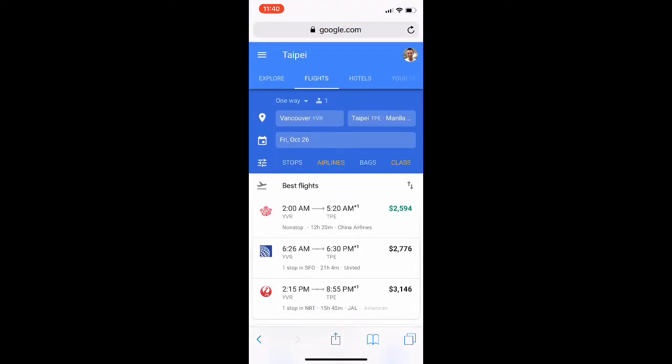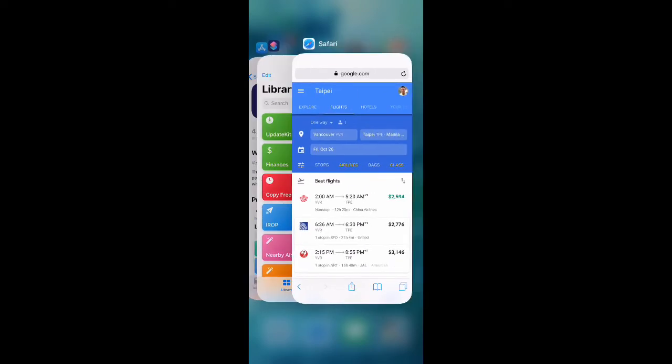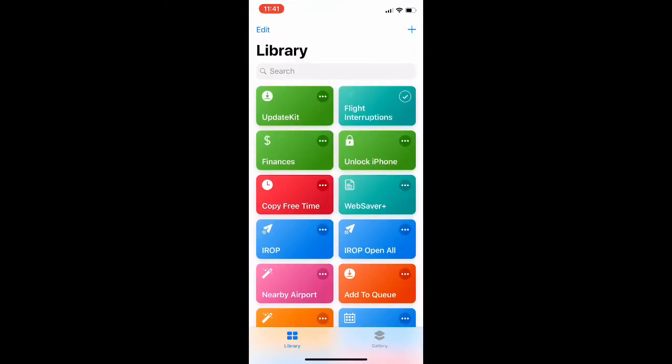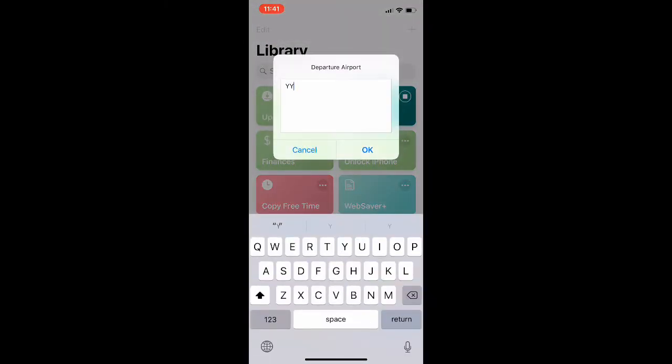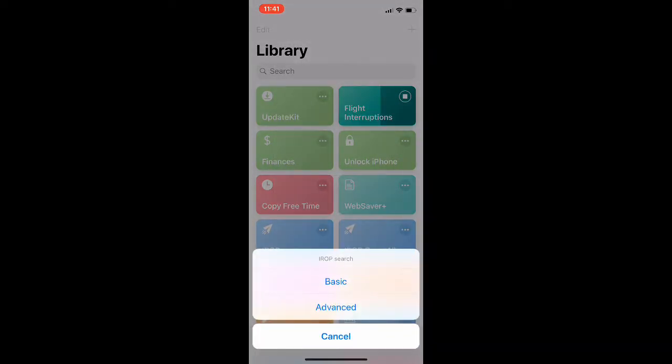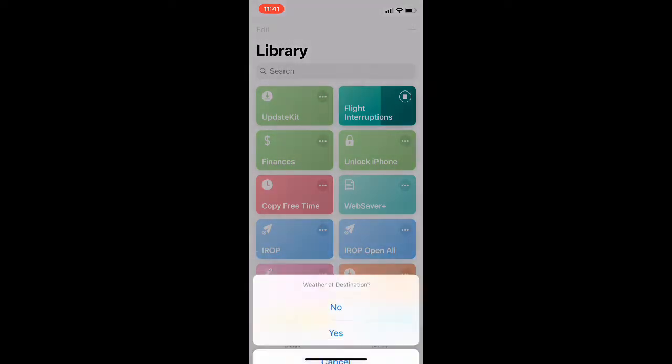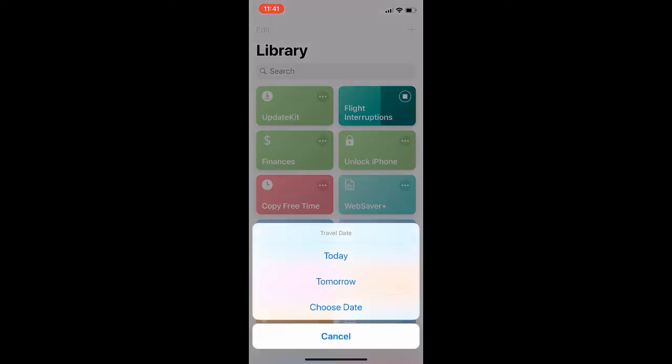One guest, one way. I had it open up in a page because it allows me to flip back and forth. So let's say I wanted to do another search. So if we do Vancouver, and if I do Taipei, advanced search again, weather destination, we'll go no.